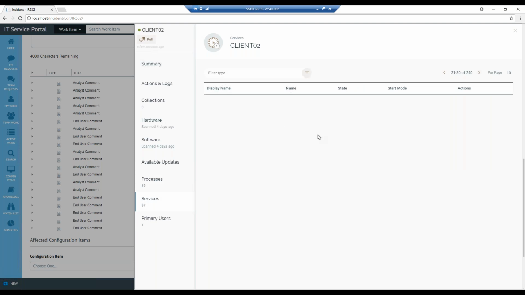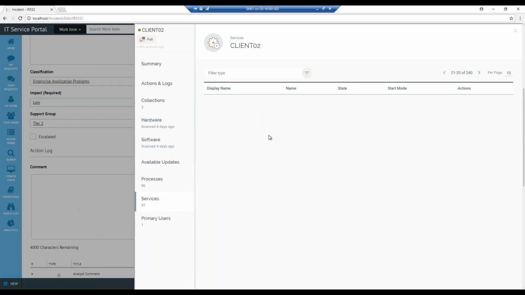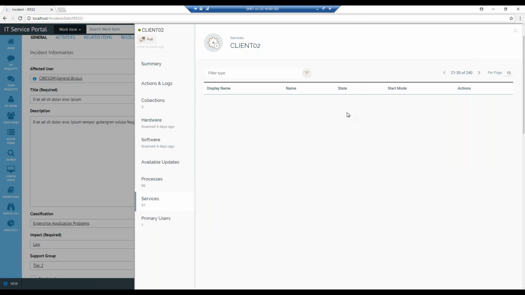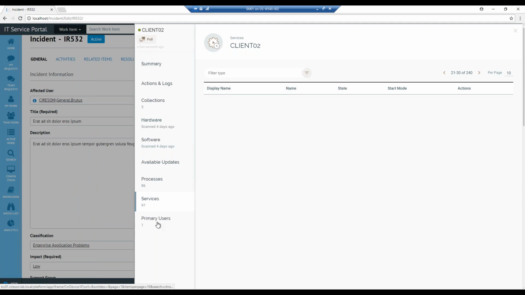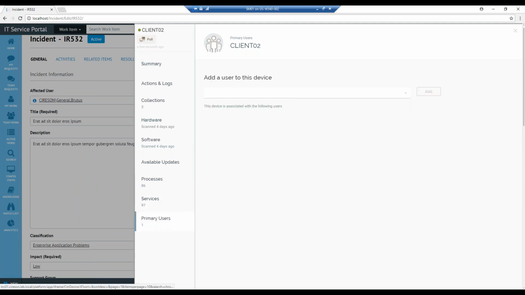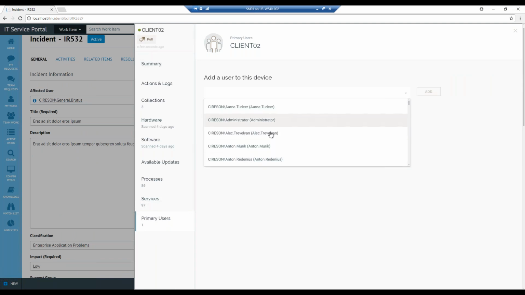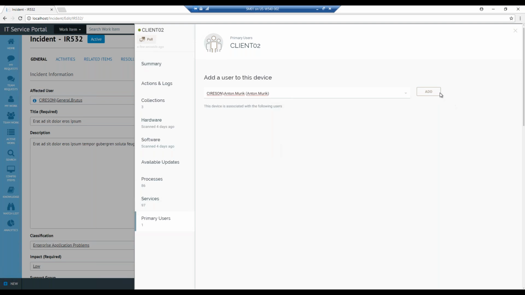Basically, in the services view, you get a list of services that are available to you, and you can also stop a service and restart a service. And for the primary users, we can see the primary users that are assigned to a particular machine. If I open this up, I can actually assign a new primary user to the machine.